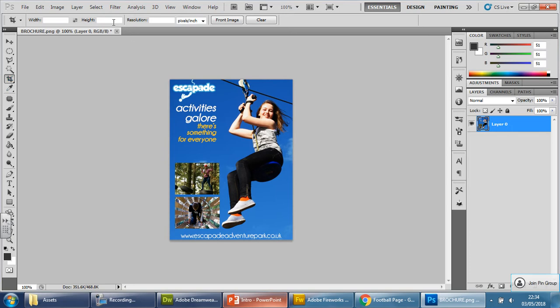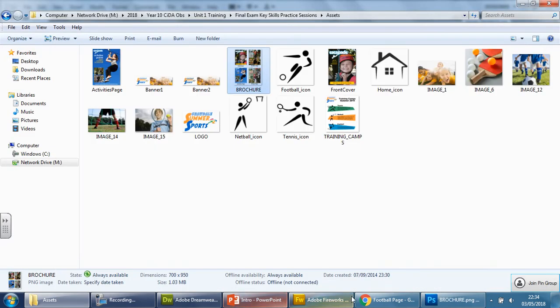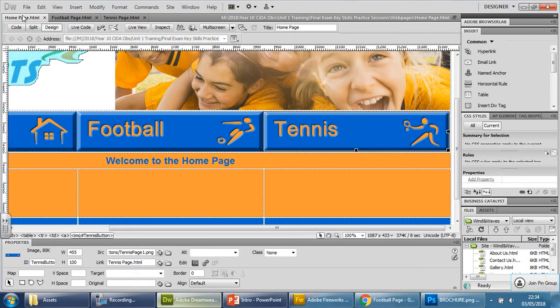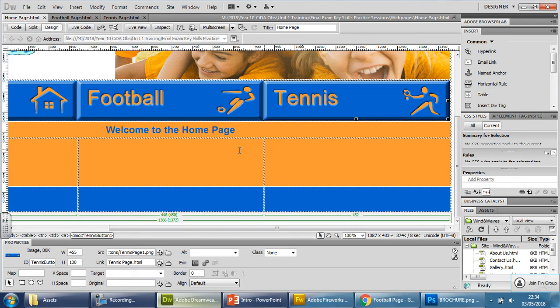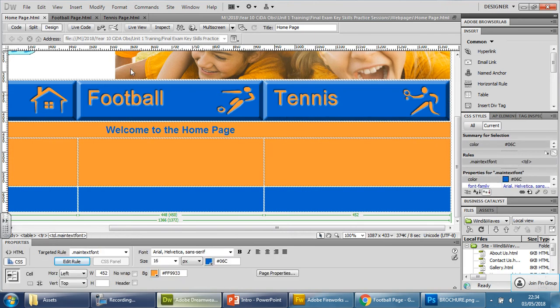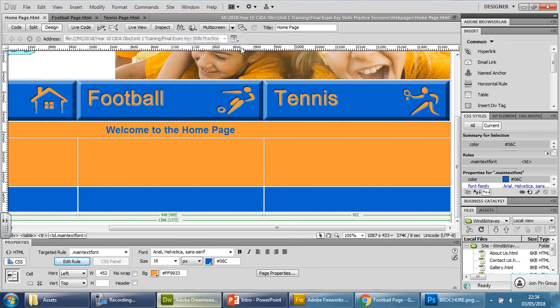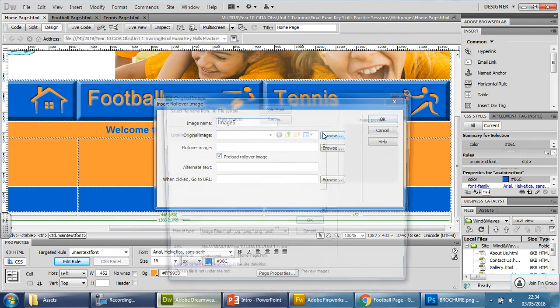Now that I've got it, I can push this down. And I'm just going to use any page, so it doesn't really matter which page you put it in for this example. Just find a page. So I'm going to go to my home page actually, and I'm going to throw it here on the right hand side. Insert, media, sorry, image objects, rollover image, and we're going to find the picture.